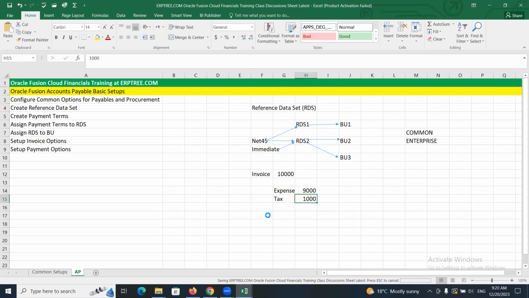Now, if you want to enter the account and amount when you create an invoice, you can enter them, or else this can be automated. How can you automate? For example, you can take an expense account and a tax account. You can say 90% of the invoice amount should go to the expense account, and 10% the system should take into the tax account. This is how you can create a simple rule. Whenever you create an invoice, 90% should go to the expense account and 10% should go to the tax account.